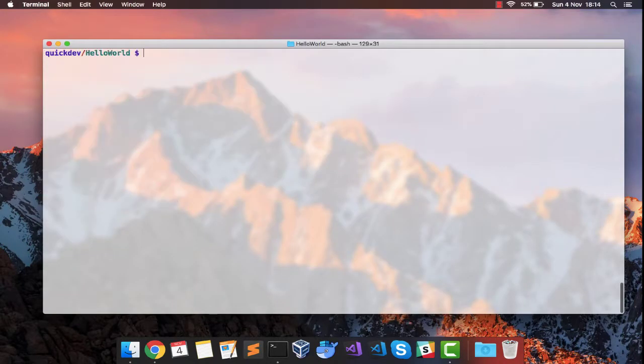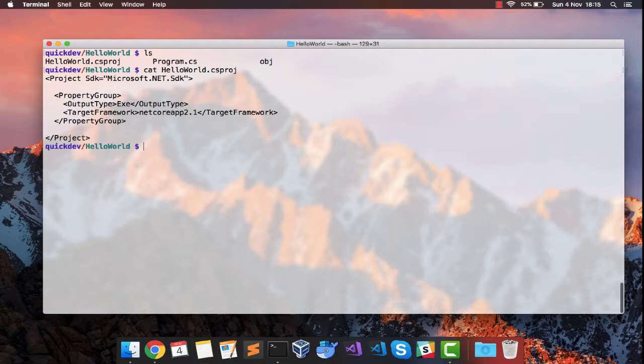Take a look at the HelloWorld .csproj file. This file contains all the details about what your project consists of. If you read through it, it says that the output type is exe, which means it's a console-based application. And the target framework that we are using for this is .NET Core 2.1. Imagine a scenario where you have a couple of dependencies on other libraries or NuGet packages. Those will be added to this file.